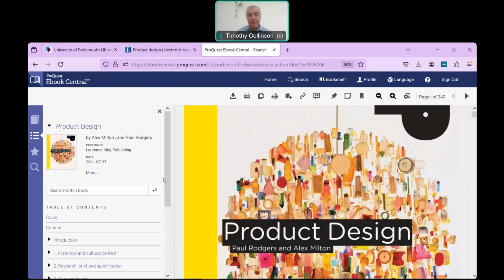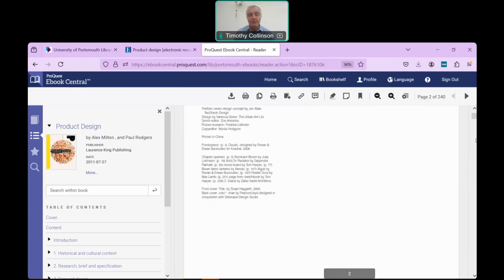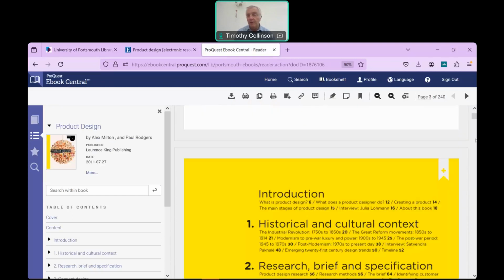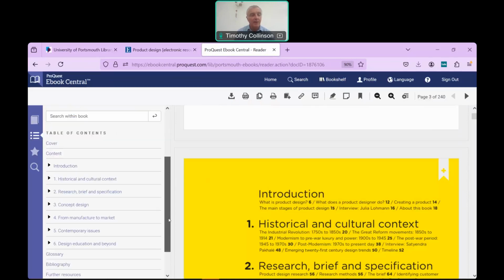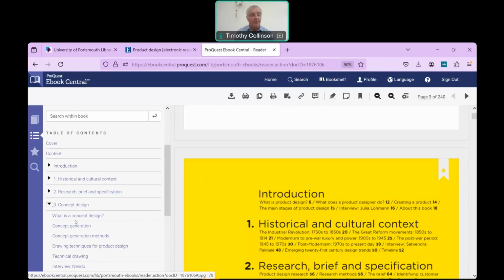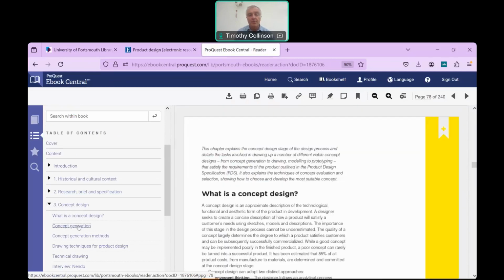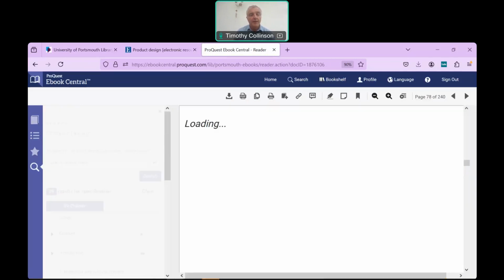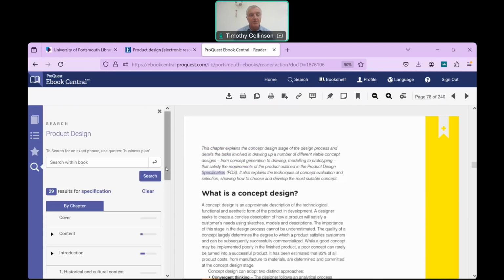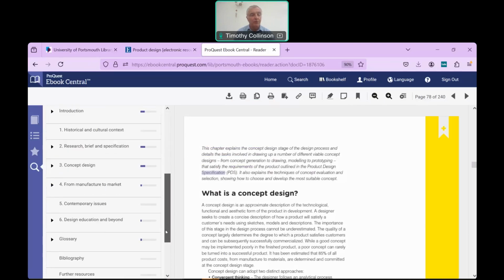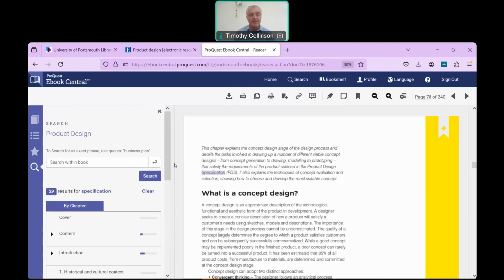And you can see in here that we've got the book, full text. We can scroll through. We've got images, graphics. It's as though we were holding the print book in terms of the layout and so on. Over on the left-hand side, you can see that we have access to the table of contents. So we could go to, for example, concept generation. And we can also very nicely search within the book, perhaps for something like specification. And you can see there 29 results, and it will show you where in the book those results come, and you can click through to them if you want to see that.